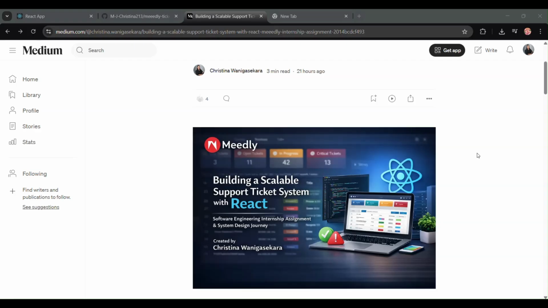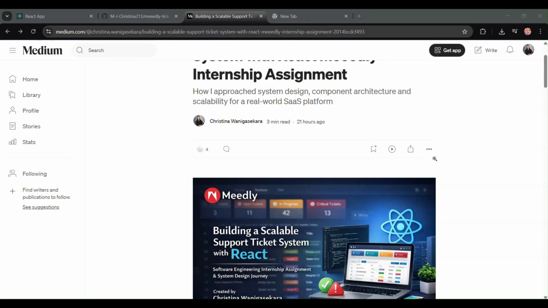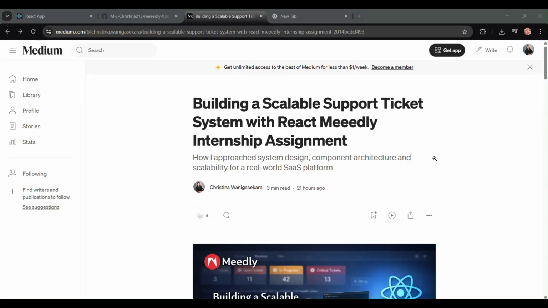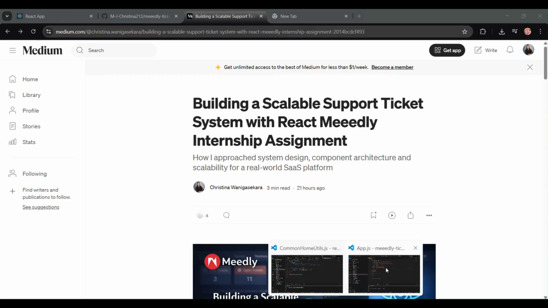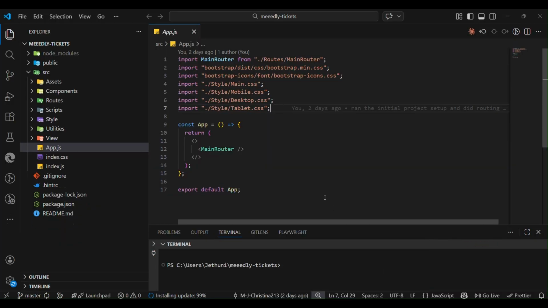Alright, so before moving on to showing the live demo app, let me walk you through the project structure, because this was one of the core requirements of the assignment. I followed the Meeedly Noplin folder conventions exactly as shown in the guide video by Meeedly. Let me walk you through each folder and why it exists.